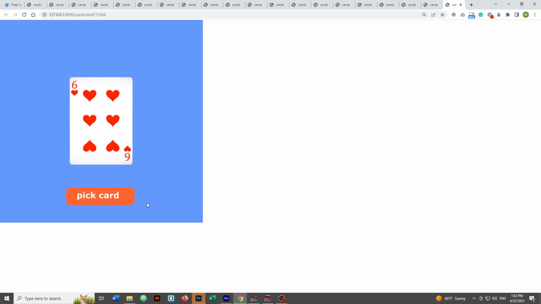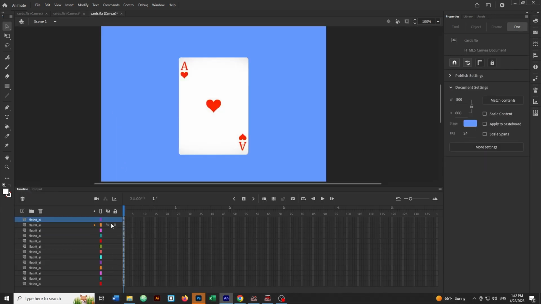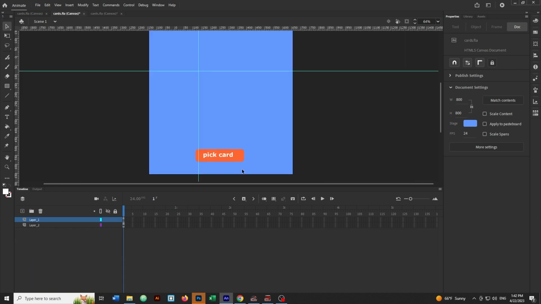And the better thing about this is that if I made this with visibility, so that I have all of them on the stage, then all of the cards need to be loaded. And if I do it this way, only the card which is visible is going to be loaded. But yeah, this is it.